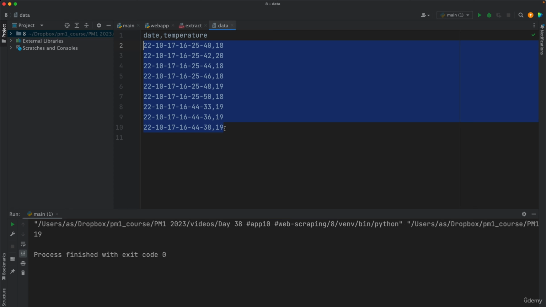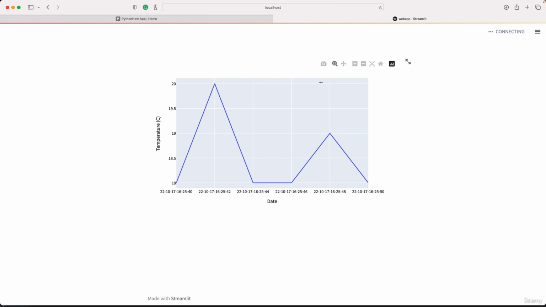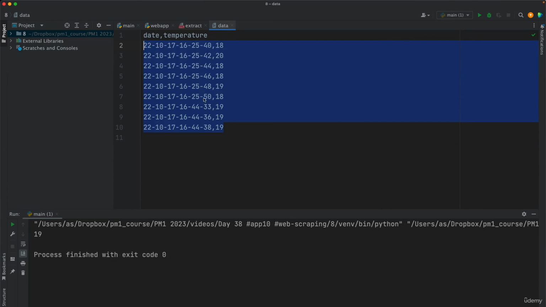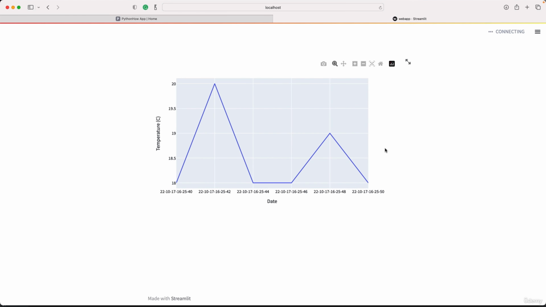Now, an optional task, a second optional task, is to create this simple Streamlit app which graphs the temperature values that you have stored in this file here. So that's the optional part. If you'd like to go further with this, you can create this web app. So that's the date horizontally, and that's the temperature vertically.